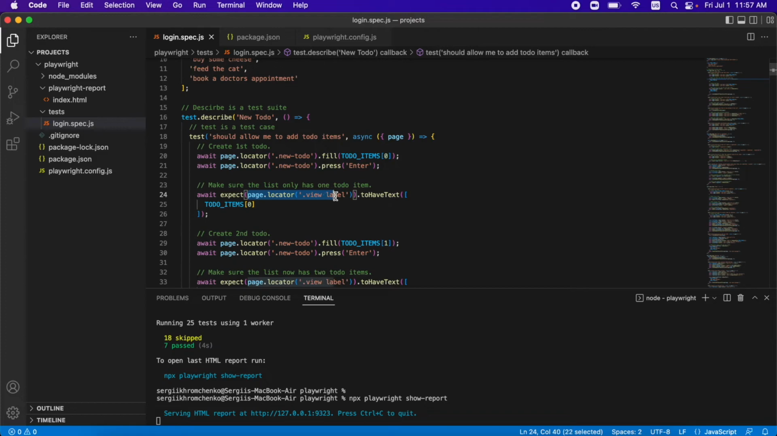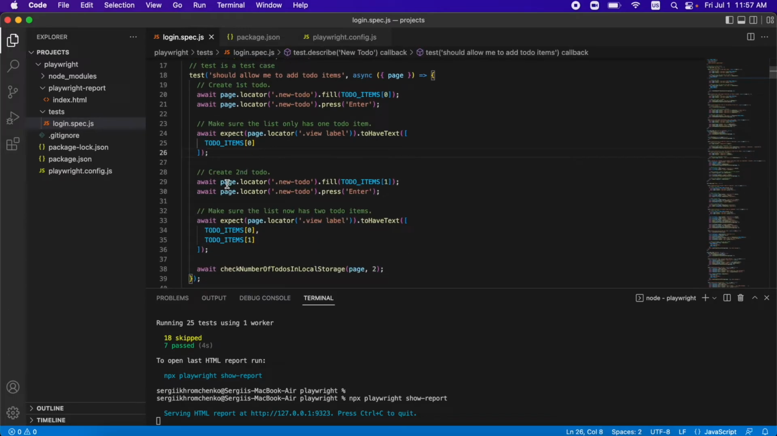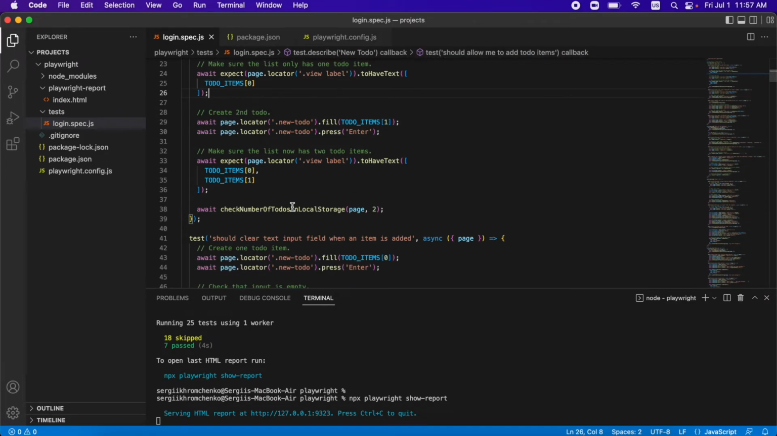Then expect, we do the same thing here. We pass our selector to it, and then we specify what we want to verify from that selector. And here we're specifying that that selector should have text, and we specify an array and the first value that we have right here, buy some cheese. And then same thing, locator, fill, press, locator to have text, and then we specify an array of multiple values.